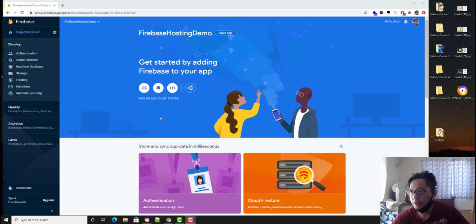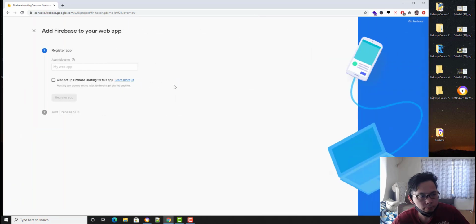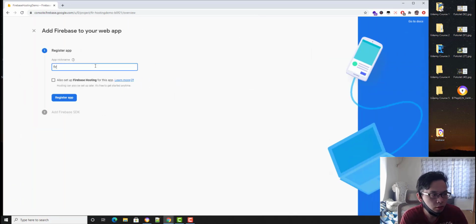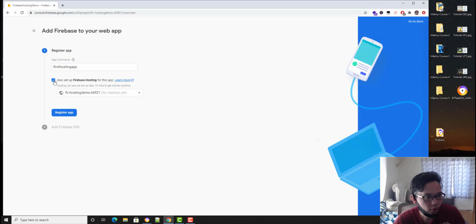Okay, we're back on step number two. Click your project overview and select iOS, Android. You're going to select web app and name this your first hosting app, something like that, and register app.